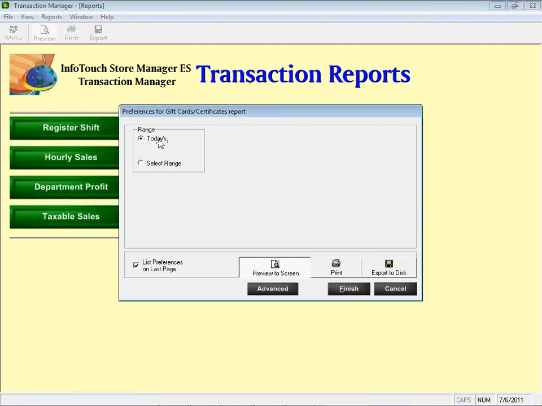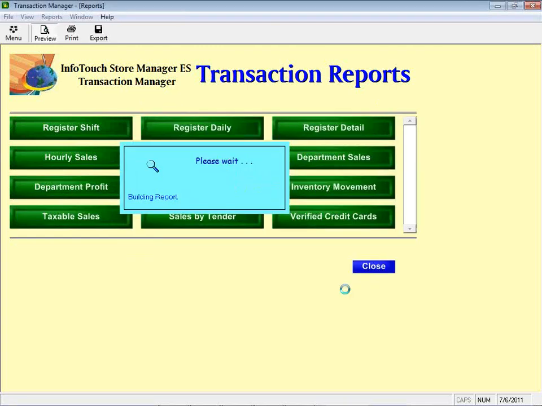One shows you the use of gift cards and certificates during the day. The select range option actually just reports on the gift certificates only. It doesn't report on gift cards. We don't track those in the system. So for example, I wanted to take a look at everything that started with a certificate number of T2.